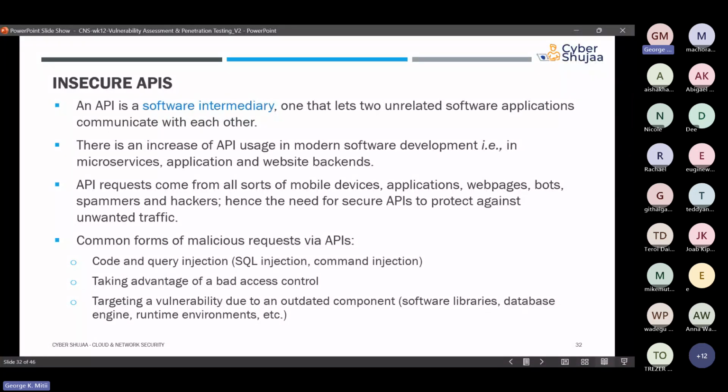Then we have targeting a vulnerability due to an outdated component. Components such as software libraries could be updated. So you want to make sure that you're using software libraries that are up to date, and runtime environments that have been updated, and that's really how to make sure that your APIs are protected in cloud.